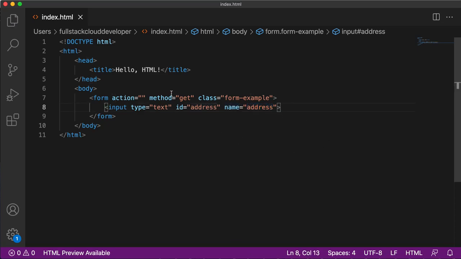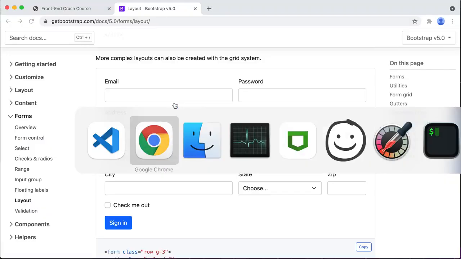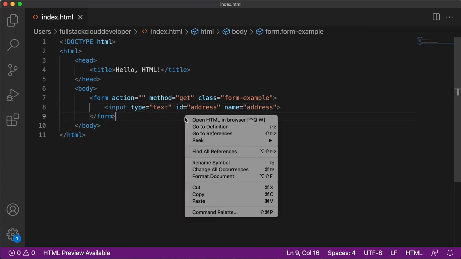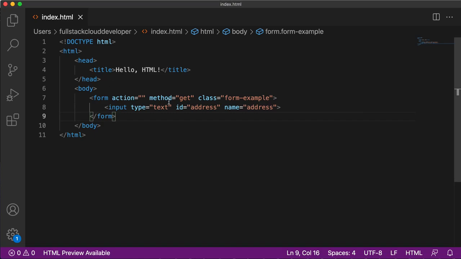So let's just run this and see what we get. Let's see, do we have a browser open to that? Nope. All right, so let's just do a right click. And what do we do here? Open in HTML. All right, so yeah, that's definitely ugly. All right, so but that's an address. So let's go ahead and leave it there.